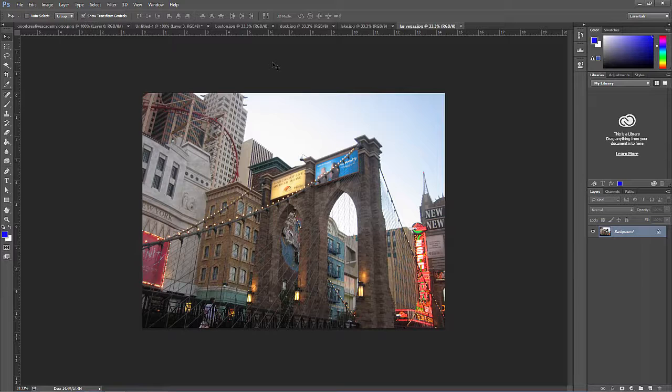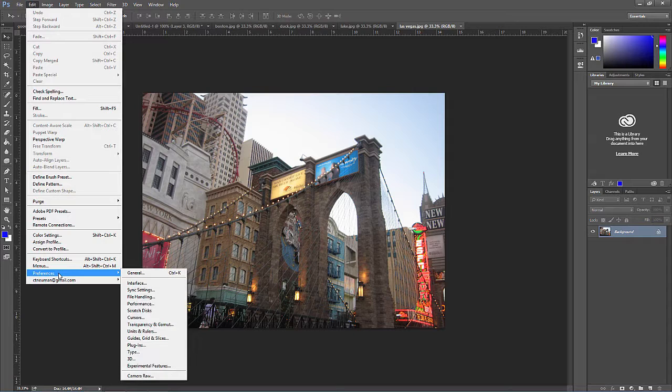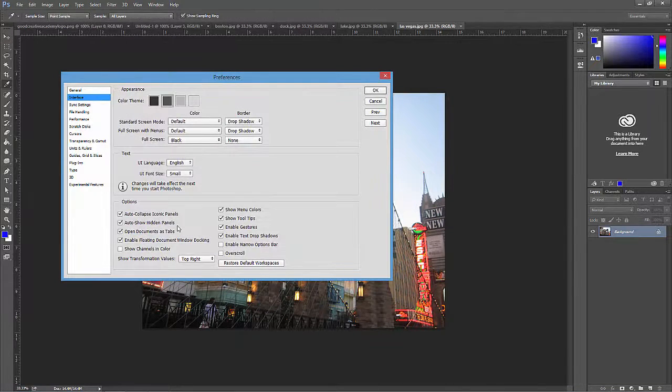Notice by default that the files are tabbed up at the top, right below the options bar. Some people would rather have the files open as floating windows rather than tabbed by default. So to toggle this, just go to Photoshop Preferences on the Mac or Edit Preferences on the PC and click Interface and uncheck Open Documents as tabs. I'll leave mine checked because I don't mind the documents opening as tabs.